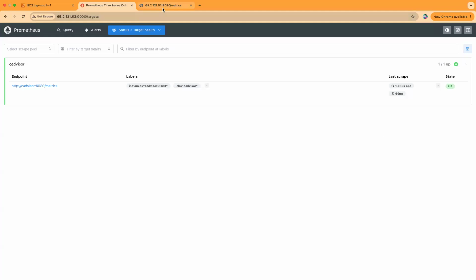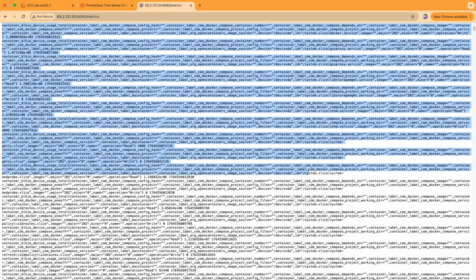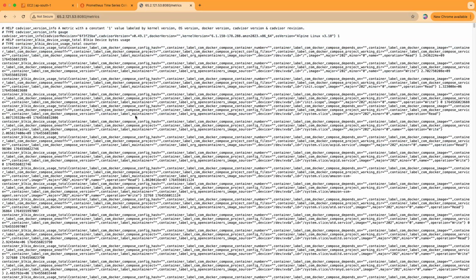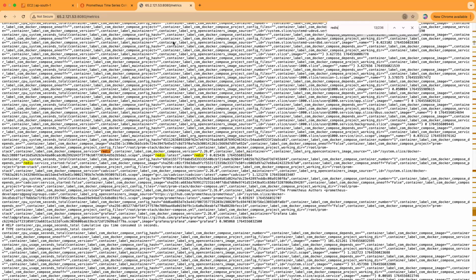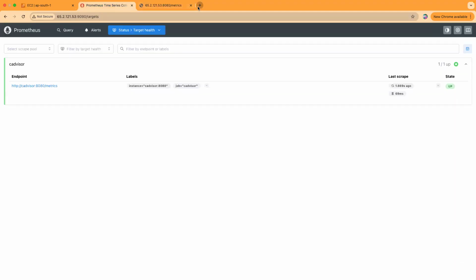cAdvisor is a service which can pull and contain metrics from other containers. That's why we deployed cAdvisor, because Redis cannot expose its metrics directly like this. So once cAdvisor is pulling them, we added cAdvisor as a target, which will have the metrics of all of those. Clear, everyone? See, Redis data is here. All of that it can monitor. Hope the flow is clear for everyone.